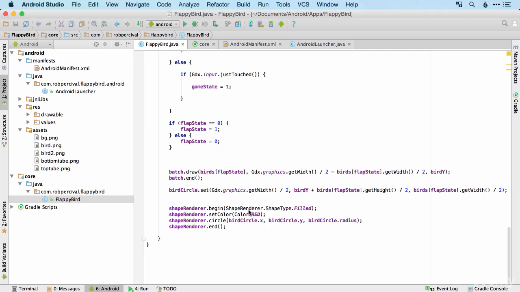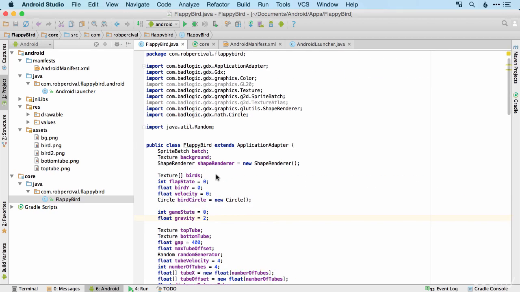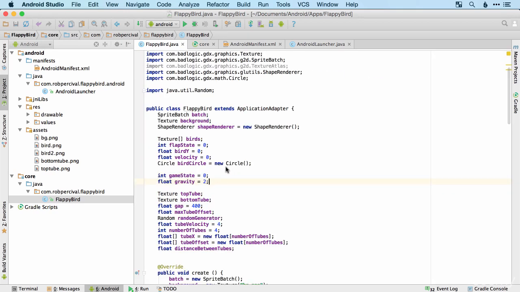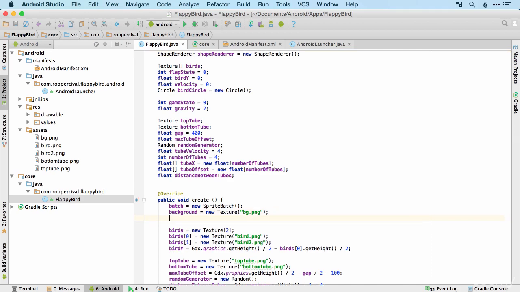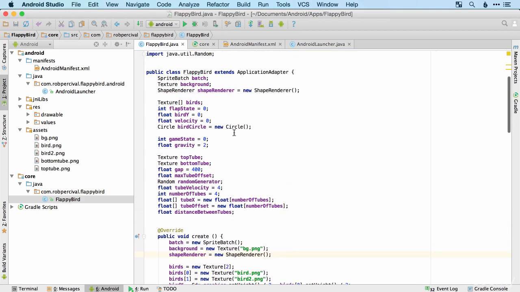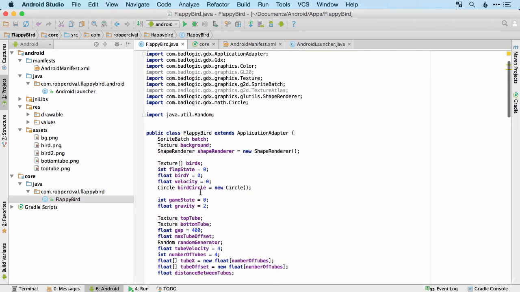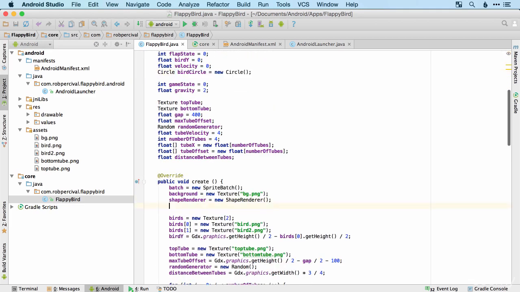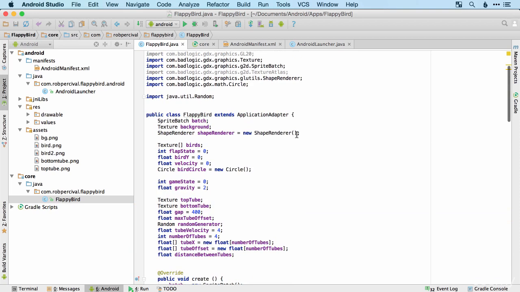There we go. And just before we run that, there is one or two actual small changes we need to make. We need to create our shape renderer and our circle down here in the create method. It won't like it if we try and create it in the general class. So I'll just copy those instructions down and then remove them from here.